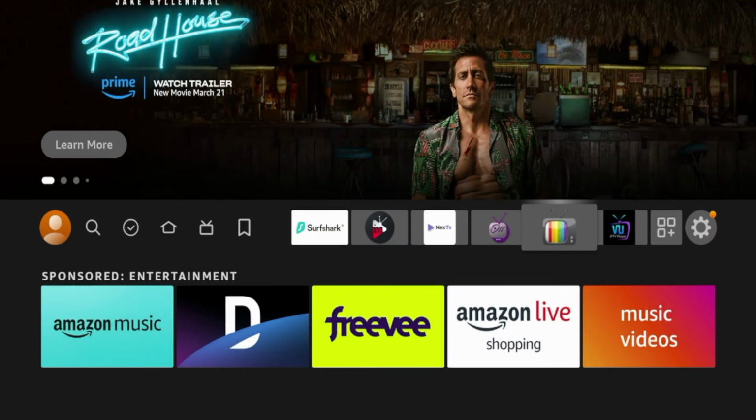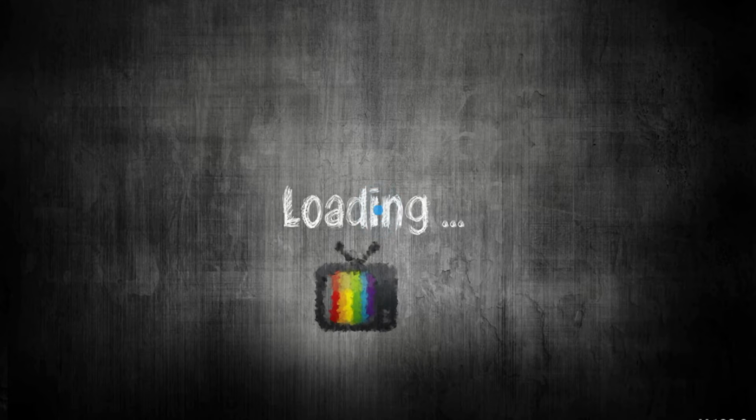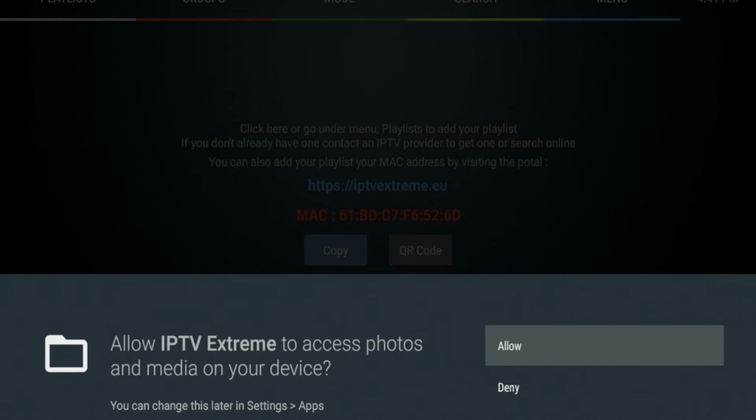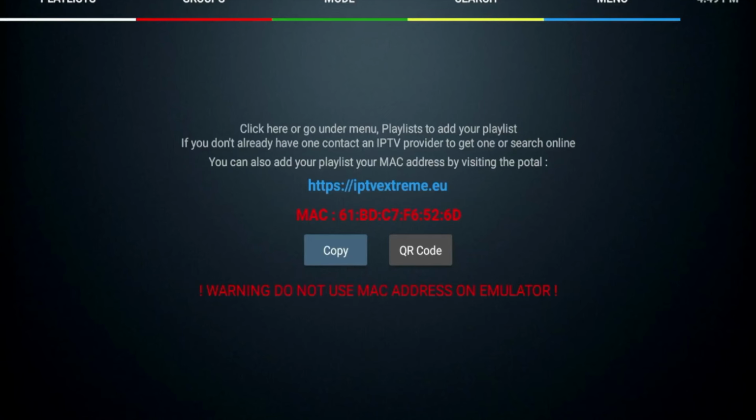The next live TV player I want to talk about is IPTV Extreme Pro. Now this one is, again, also available inside the Google Play Store for installation on Android TV devices. And I'm going to give it a few seconds to boot up for the first time here. All right, so click Allow. And here is the interface of IPTV Extreme Pro.